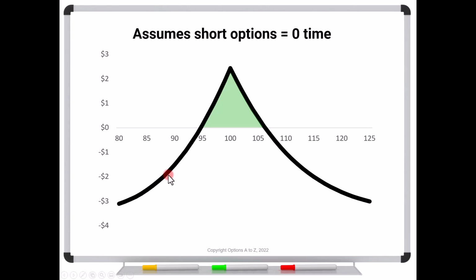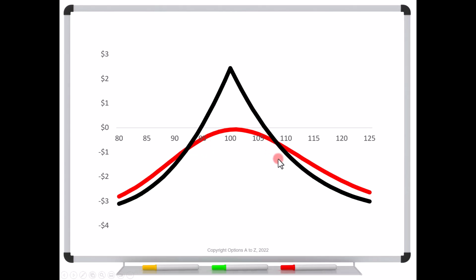Unfortunately, a lot of times traders believe that this is the way that the curve looks all of the time. It doesn't. When you first put this strategy on, it looked more like this. You had no areas of profits, everything's underwater, and as time goes by, this red curve right here starts working up towards the black. These wings out here start to sink as they start to lose time value.